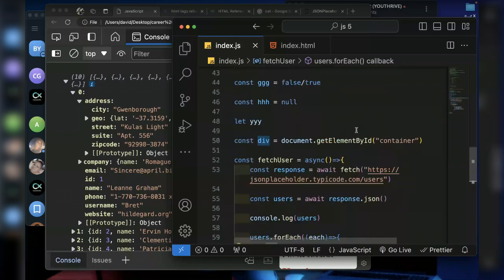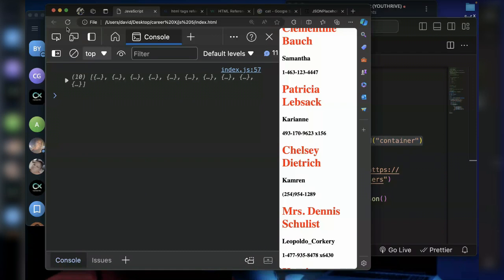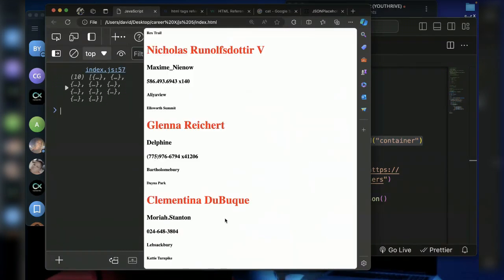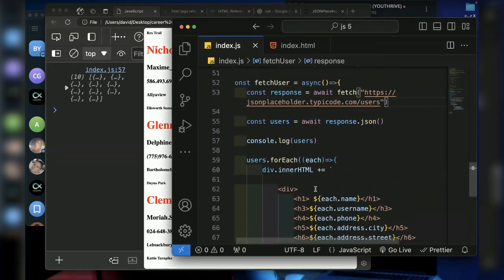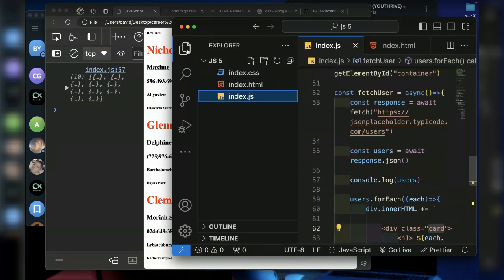If I come back here and refresh, I have all my users, but that's not enough. I want to add CSS styles to be able to differentiate them. So what I can do here is add a class name, or maybe an ID name, anyone. Add a class name here and call it card, and save. So if I call card, I come to my CSS here and call dot card.